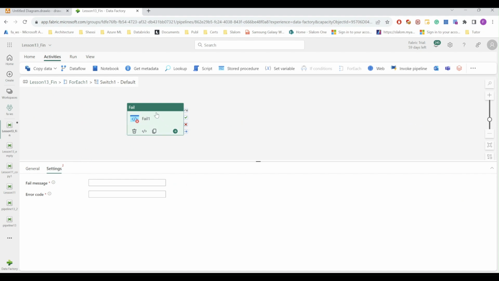It's straightforward. Fail activity requires a message, an error message, and an error code. So I'm going to say "unexpected file type" as a message, and here I can assign any error code. I'll just put 100, just as an example.